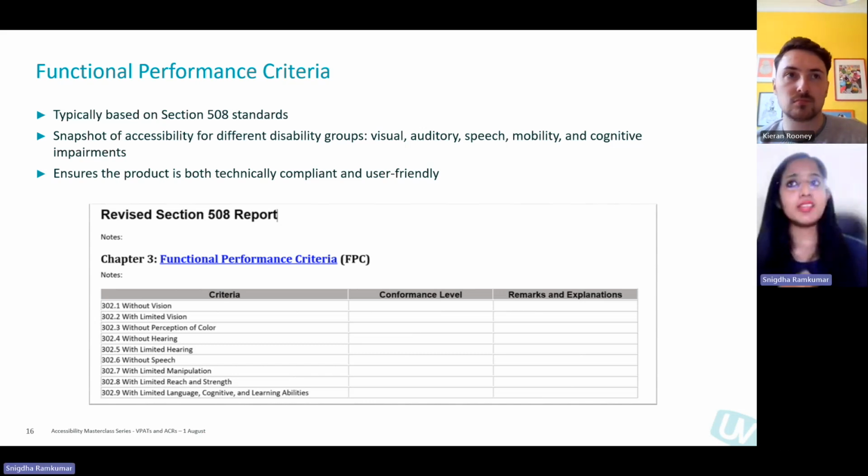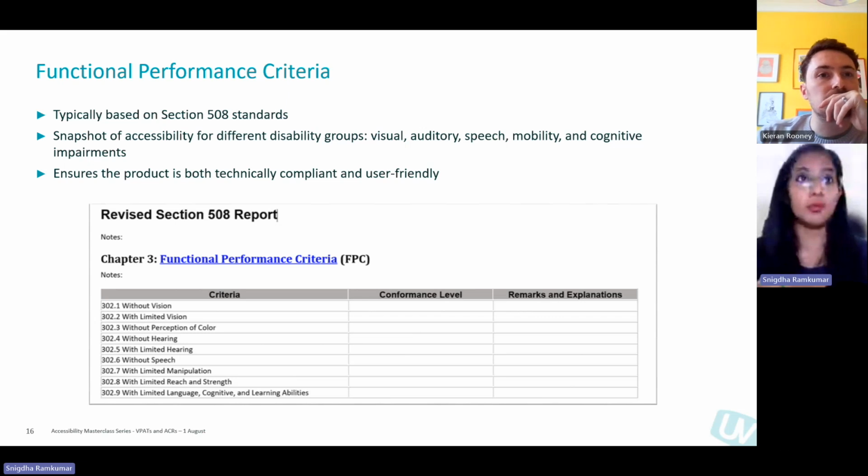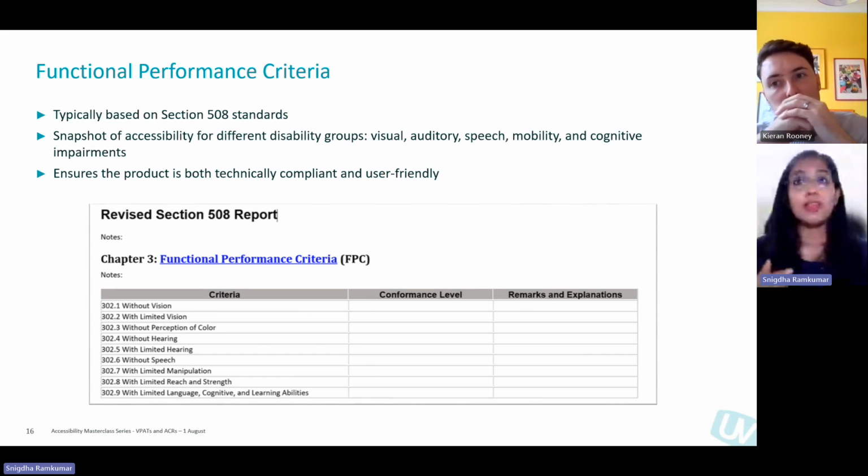So by addressing these various impairments, by being broken down into disability groups, so for instance, without vision, without hearing, so it's all about the different disability groups, these ensure that the product is not only technically compliant, but also user-friendly in real-world scenarios. And this holistic approach guarantees that the product is accessible to a diverse range of users, enhancing the overall user experience.